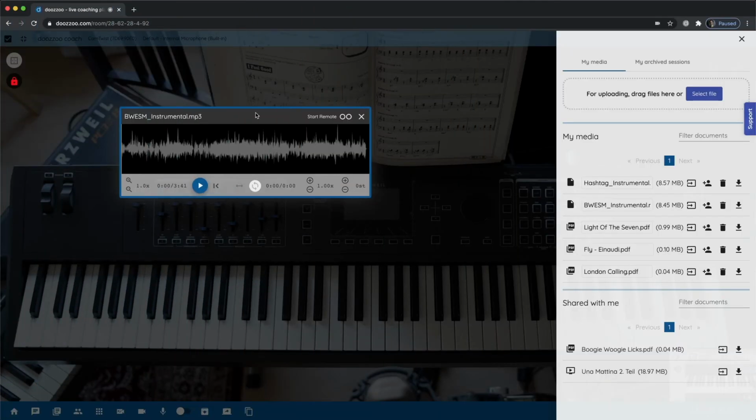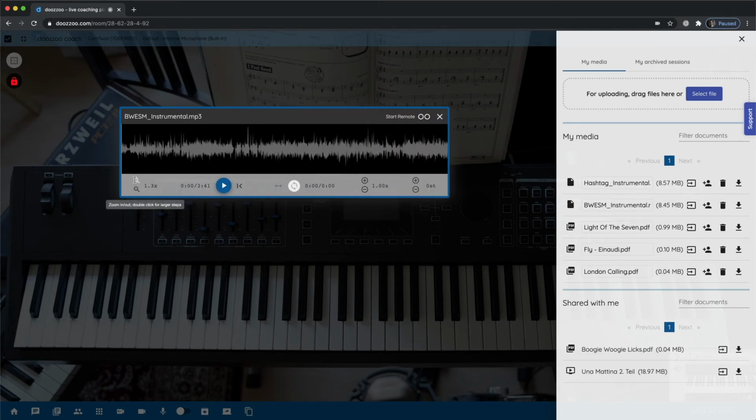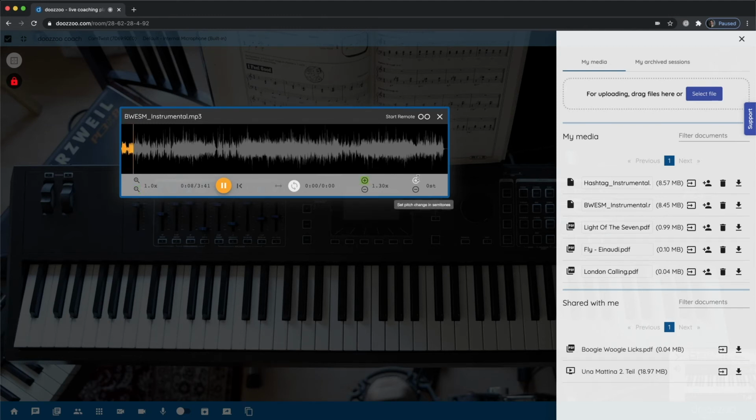If you open an MP3, you will see this audio player, which we call Looper. Of course, you can also change the size of the Looper window, zoom into the waveform, play the audio, and set the locator back to the beginning. And here you can change the tempo and also transpose the audio by up to 7 semitones up and down.